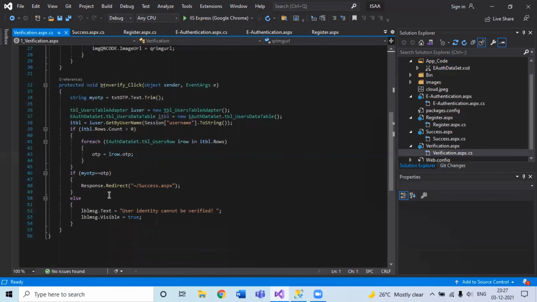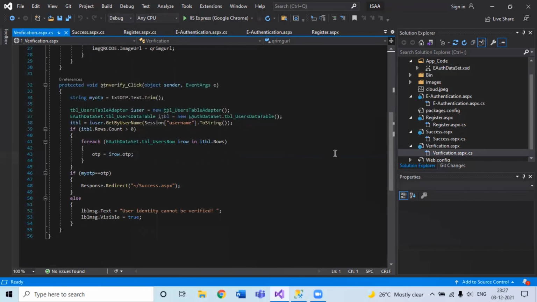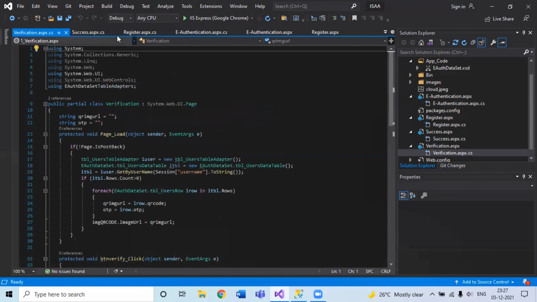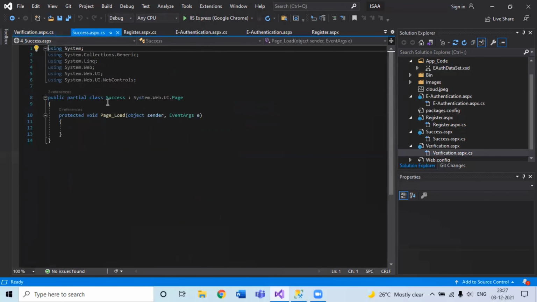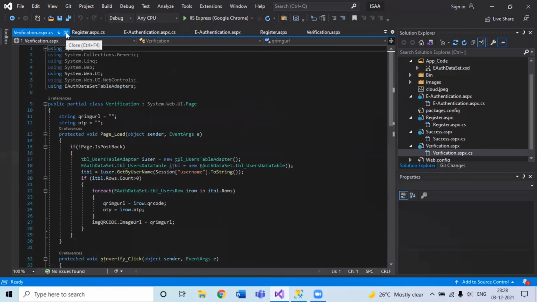If the OTP matches, then the website will be redirected to the success page. Else a small alert message like user identity cannot be verified will be displayed. I'll be showing the success page now. There is not much coding in the success page, as it's just a page to show that we have authenticated successfully. So now let's demonstrate this project.